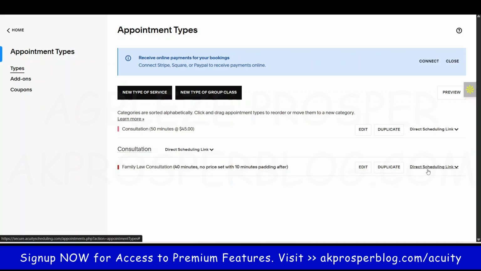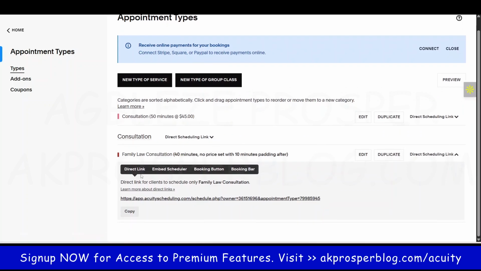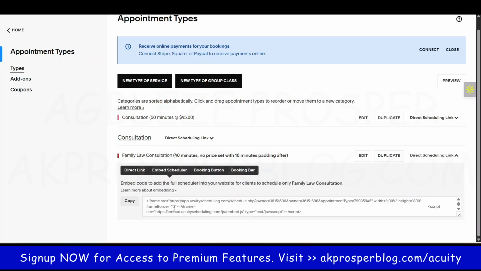If you click on this direct scheduling link, this is where you're going to see a direct link to this particular service. If you want to get the link, this is it here. You can copy it. Then if you want to embed it, you can see embed scheduler. Once you click on this, this is going to be the link that you may want to embed on your website or on a particular page. This is the code for it.